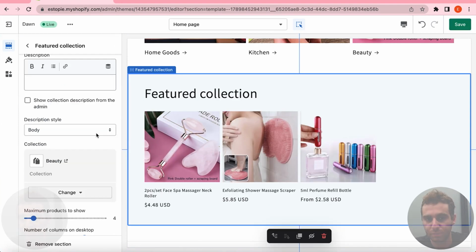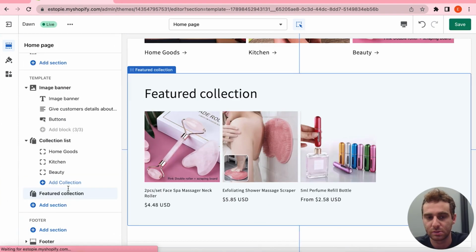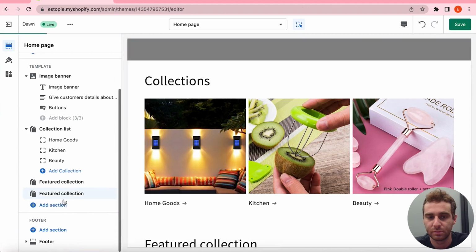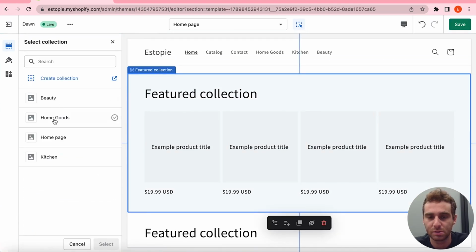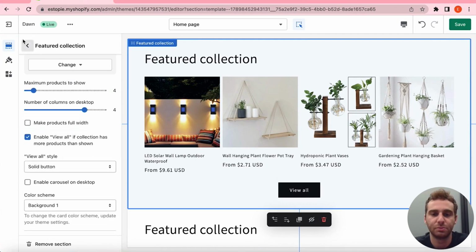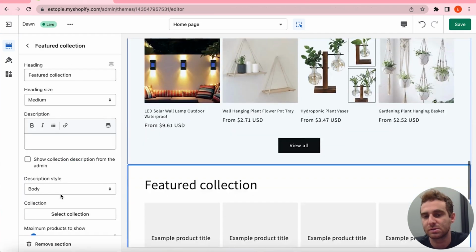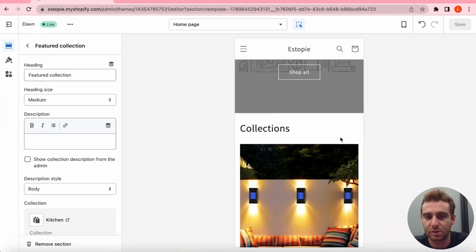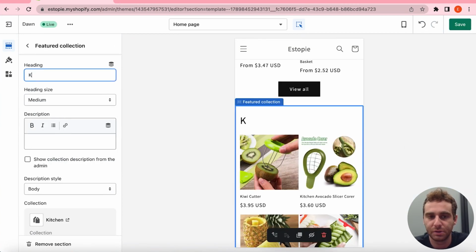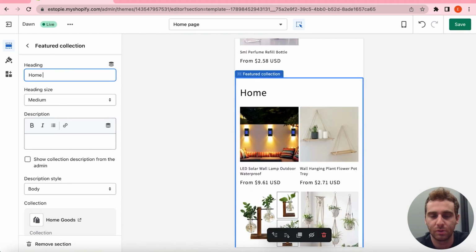So just like that, beauty, and it shows the beauty products. We can add another one. This one will be for our home goods. And of course, you edit the title, and you change up the colors, the fonts, to make it look more homey and professional. And there's kitchen. And this is how it looks on the mobile afterwards. There you see. So here we change the names, kitchen, home goods.